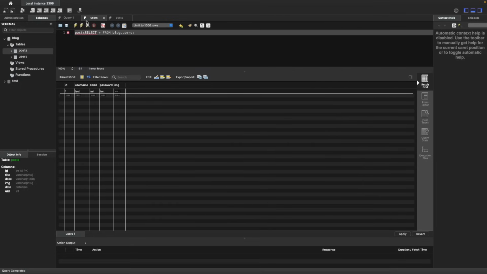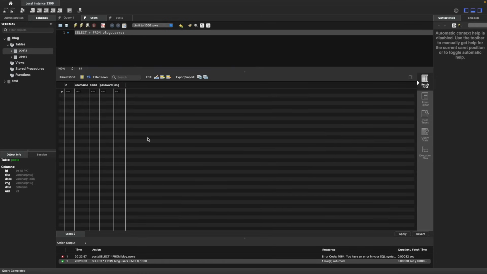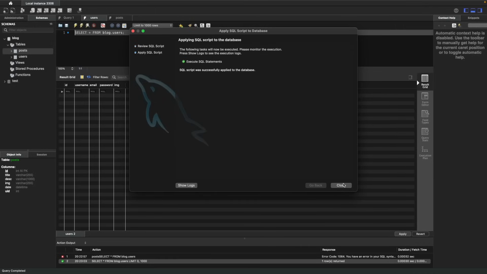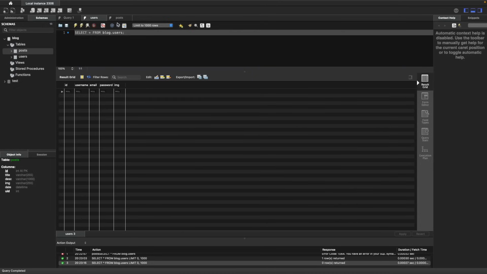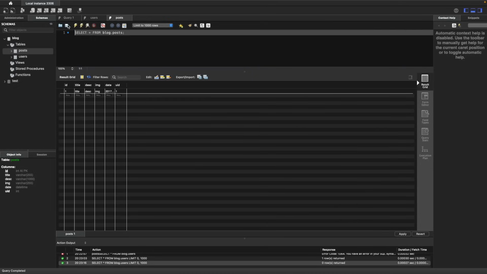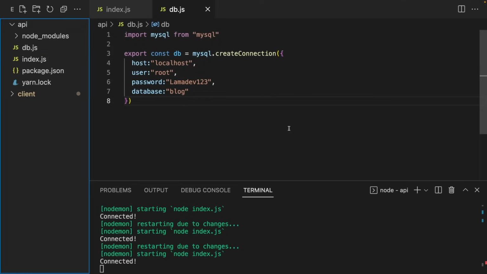And what I want to do is to delete this user. I will come here and delete row. I will apply. As you can see, we don't have any user anymore. And if I come here and refresh my posts, as you can see, it has been deleted. It works like that. Okay, after this quick recap, let's create our routes.